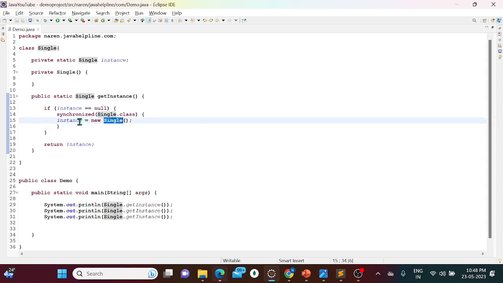First T1 entered and created a new object, while T2 is waiting here, because both T1 and T2 checked first in line number 13, both are true. So T1 entered and came out, and T2 also will enter the synchronized block, and it will create a new object. So how to prevent it? We'll do one more check here.